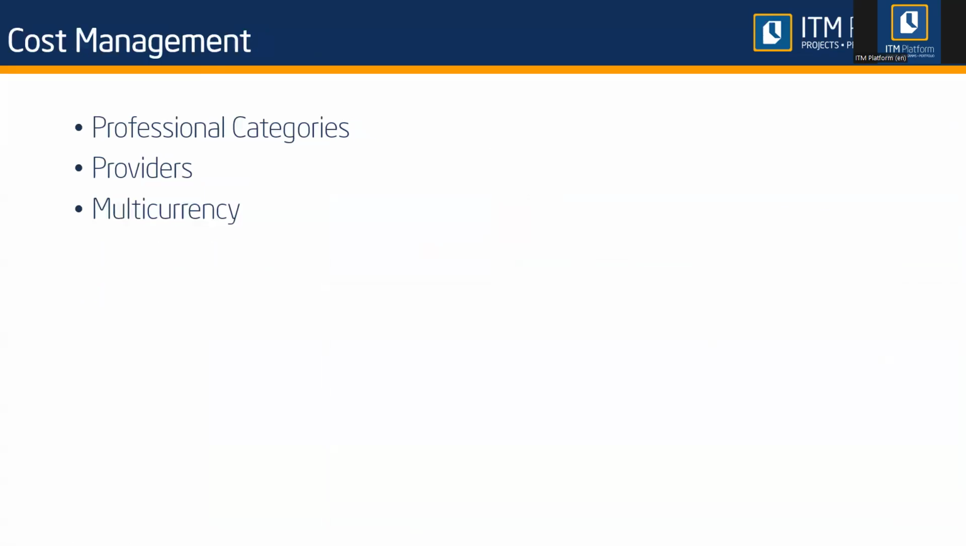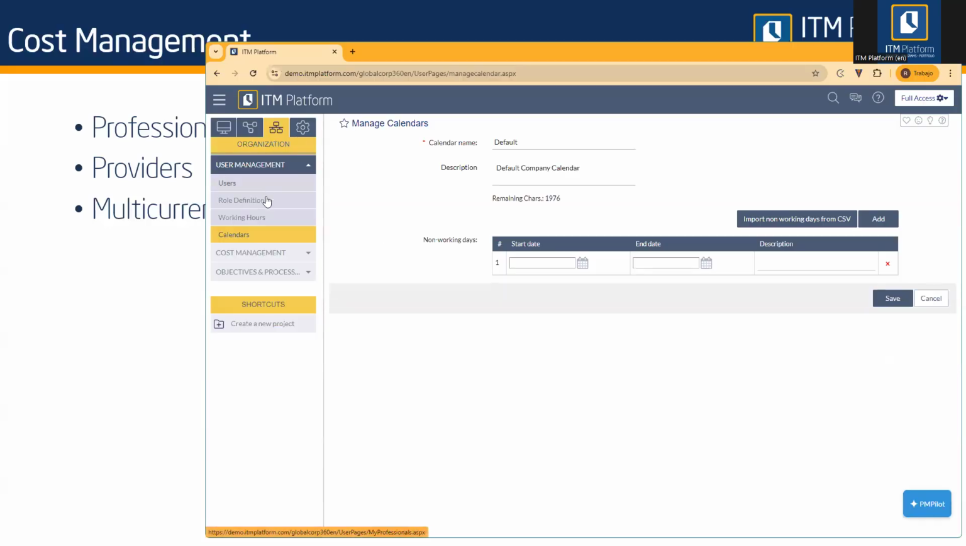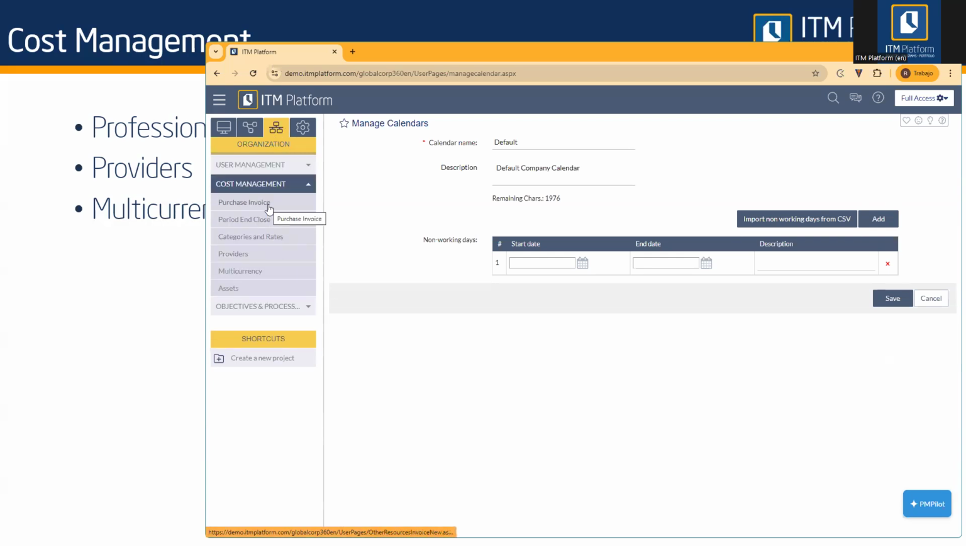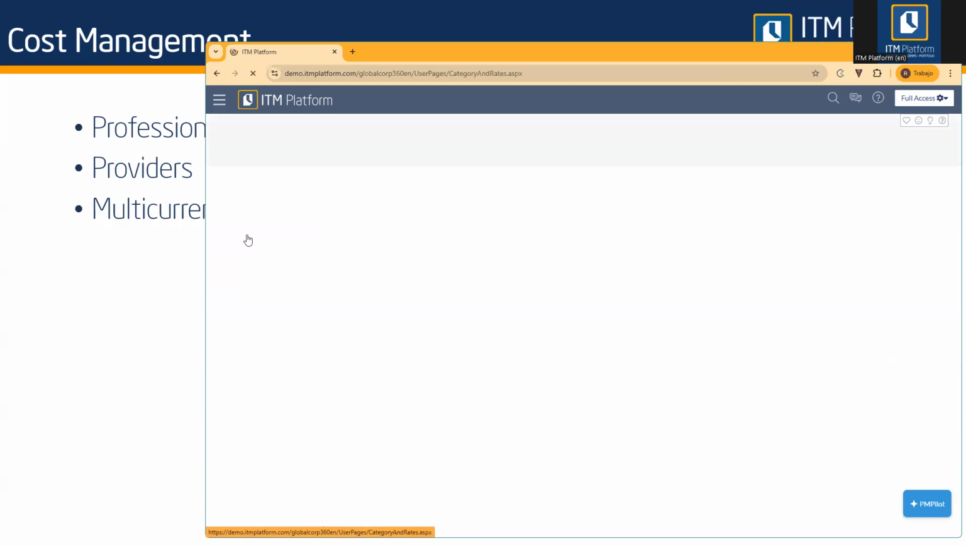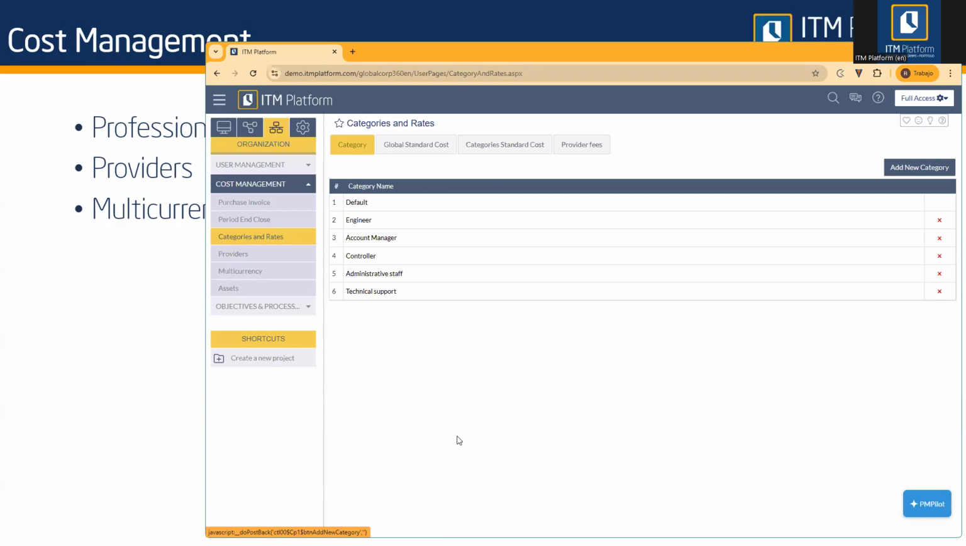Now we go to cost management. For cost management, we first need to think about professional categories. All right. Let's go under cost management in the same organization tab. And in here, we will find categories and rates. Once we have the list of users, we can organize them into professional categories. The category will reflect what role, if you will, that user will have on your projects. Okay, and you can again create as many categories as you want.